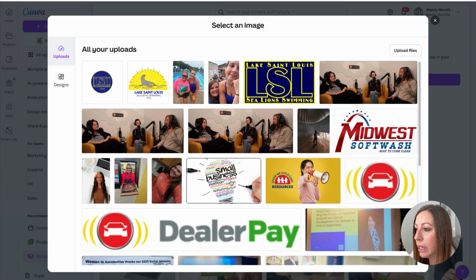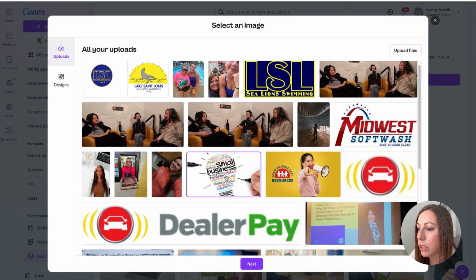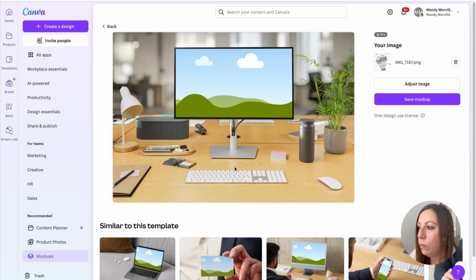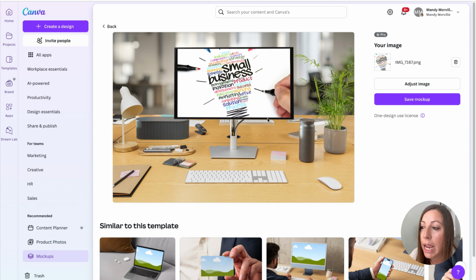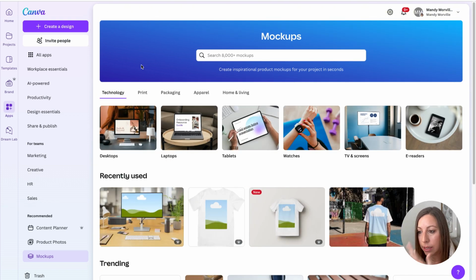So I would take, let's just say that this is what I wanted on there. All right, it's just gonna pop it right in, and now it looks like this computer has that on it, which I think is really great. And then you can just save it, or you can adjust it to fit better or whatever you'd like, okay? So again, I'm not gonna dig way into these things today, but it is nice to know that you have all of these options in here, okay? And then obviously AI tools and things like that that are in here are incredible.